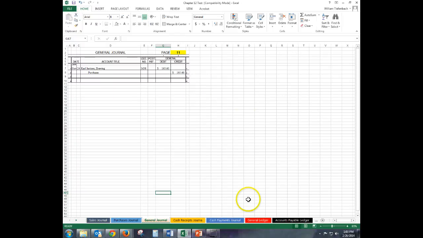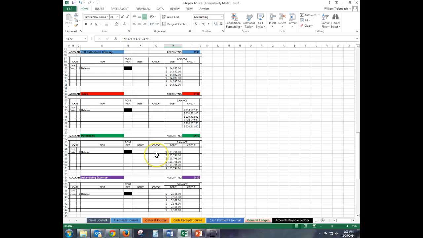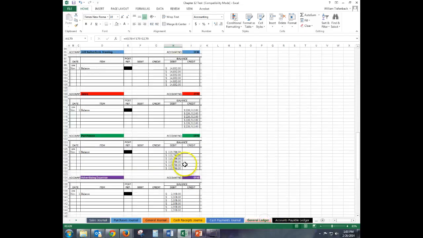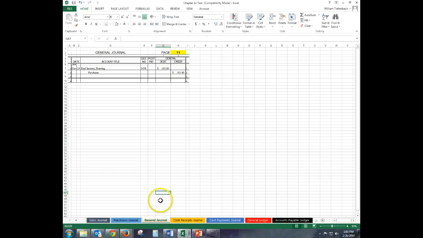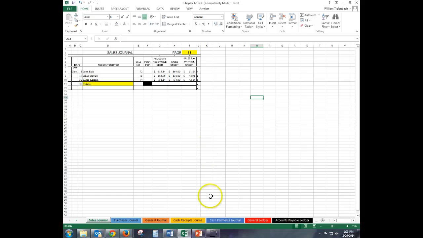So we need to go over to the general ledger again. We're going to come down to purchases, and we're going to record the credit right here. Make sure we put the post reference number, which is, from here, G11, P11, S11.